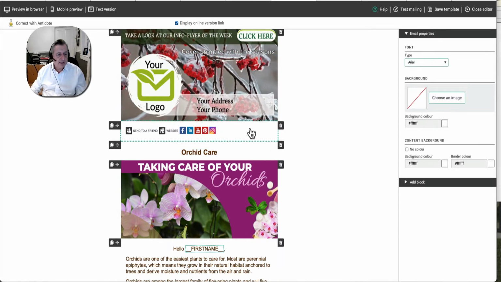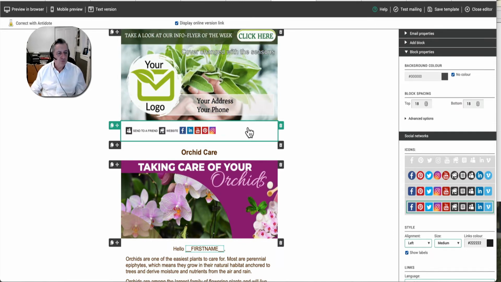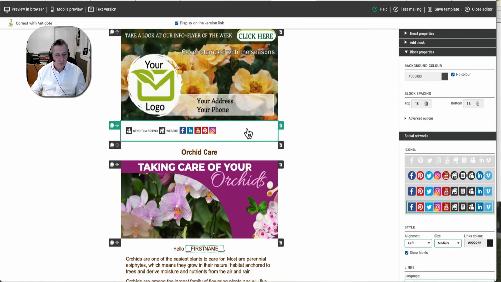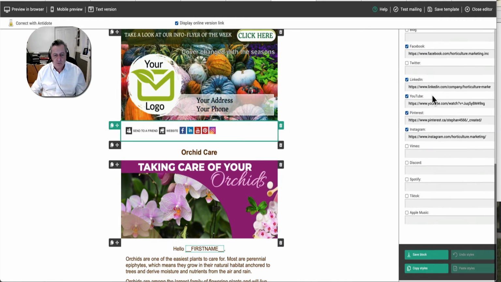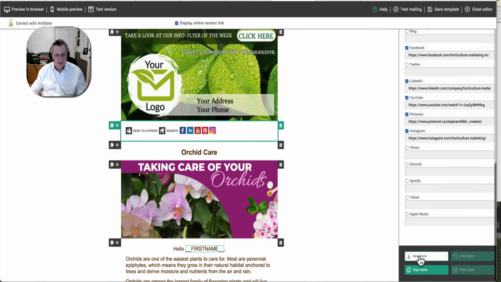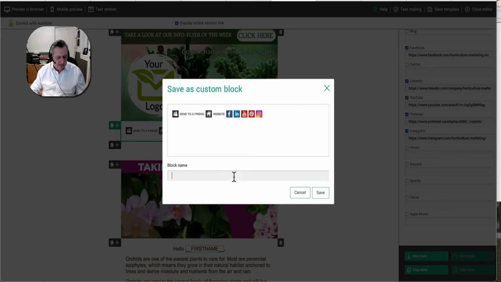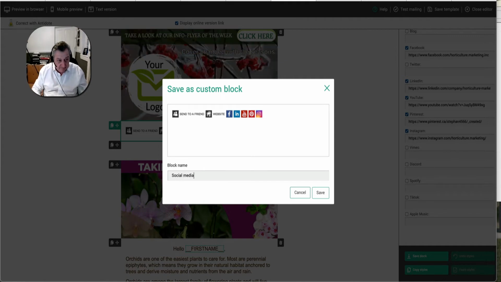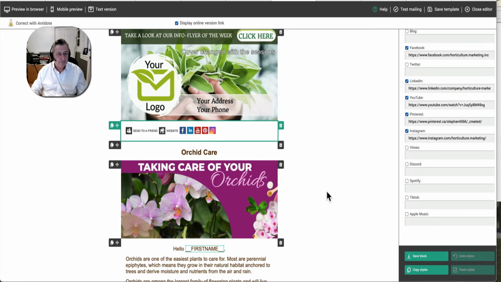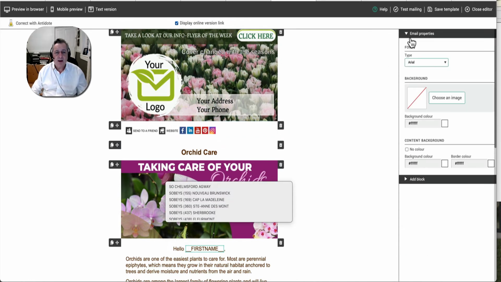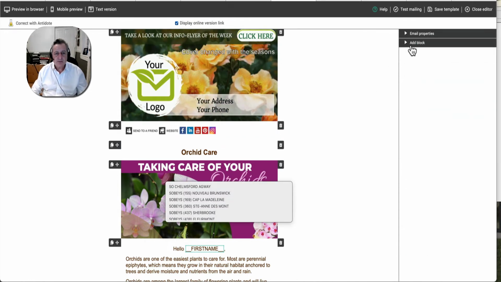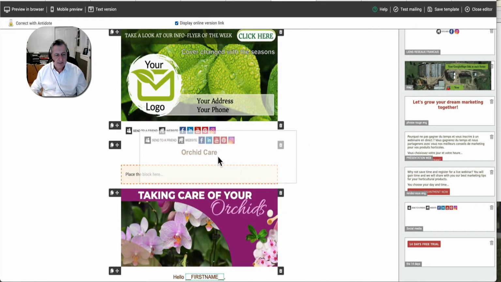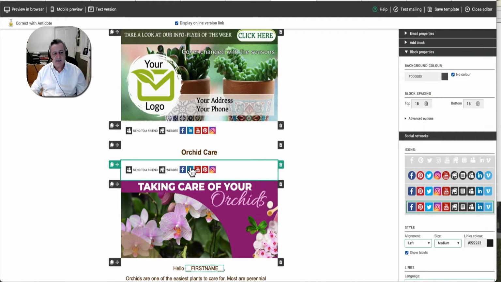And the nice thing with that is, when you do all the newsletter programming for the season, you don't want to redo that every time. So if I go down here, I can save the block and name it social media and save it. And then when I go back into my blocks, it's going to go at the bottom. I can reuse it, and it's going to be exactly the same as what it was.